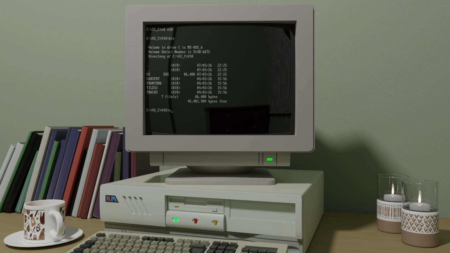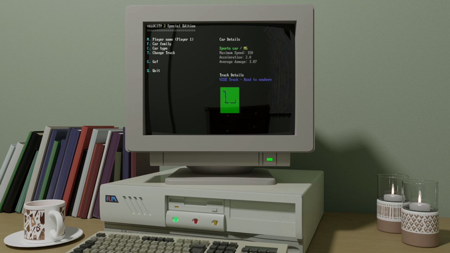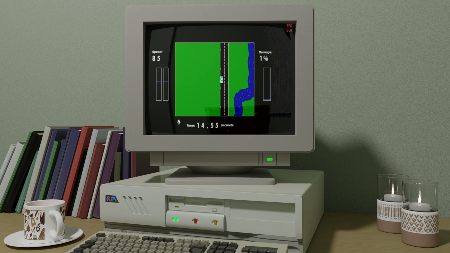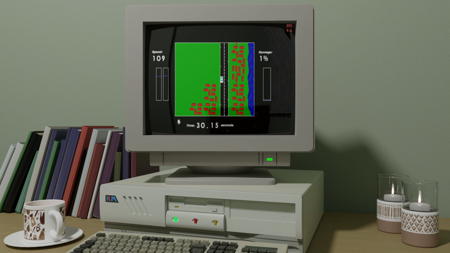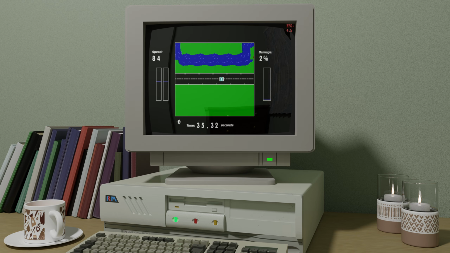Remember, we're looking to beat around 3 to 3.5 frames per second on the road to nowhere track. And the answer is 4.325 frames per second. So at the bluntest level, yes, even with relatively naive implementations of all the functions, C is faster than QBASIC. 40% is a not inconsiderable speed boost, and in this instance, on this machine, it turns Velocity 2 from unplayable to playable, I guess, if you're being charitable.